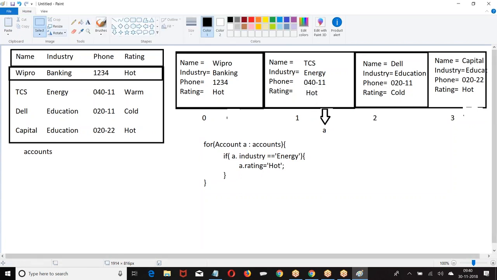Then go to next. Industry education. Don't do it. Are you getting my point? If industry equal to education, don't modify the value of rating as hot. Was that clear? Okay.